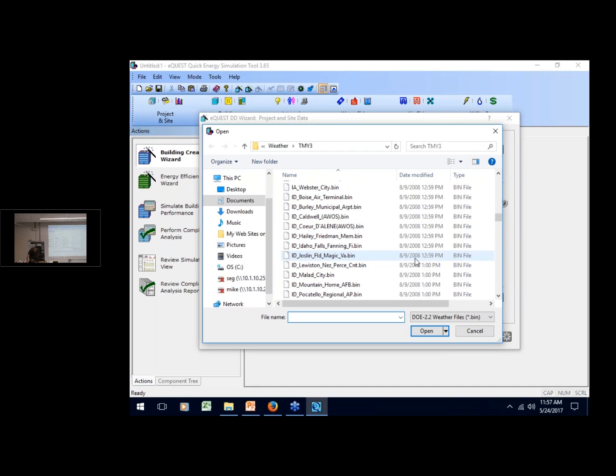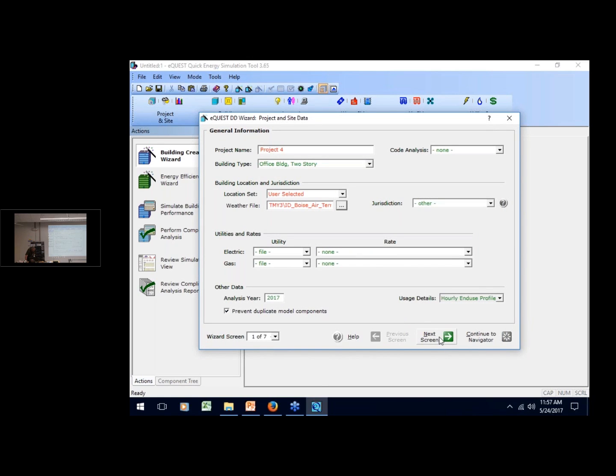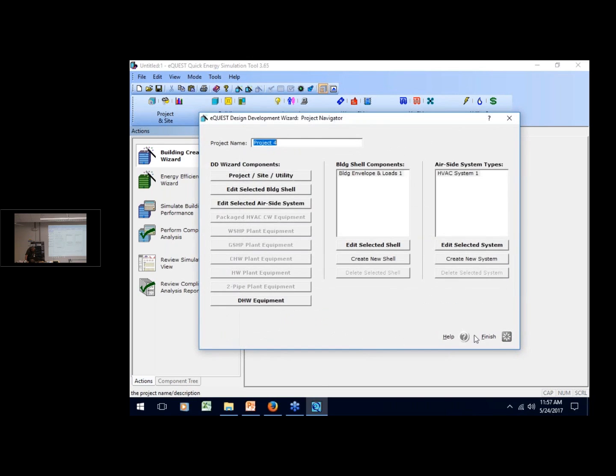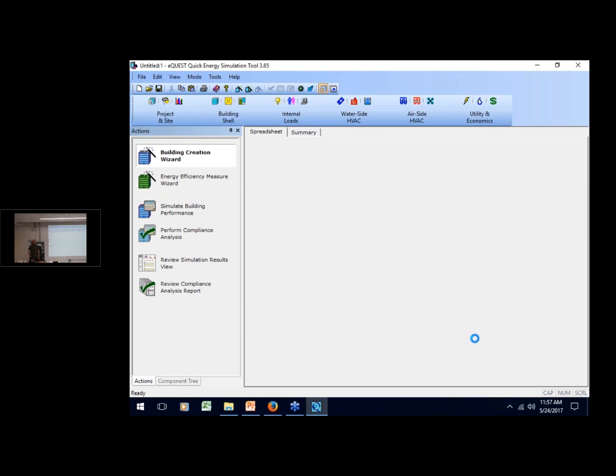And here's what we have for Idaho, in case you didn't know. We've got Boise, Burley, Caldwell, Coeur d'Alene, Hailey, Idaho Falls. There's another, Magic Valley, Jocelyn Field, I'm not sure where that is. Lewiston, Mound City, Mountain Home, Pocatello, and maybe one more down below Pocatello. But we're going to do Boise. Might as well. It's the airport data, by the way. And that's it. That's all I need to specify. So I'm going to click on the Finish button, and it's going to generate an eQuest model.